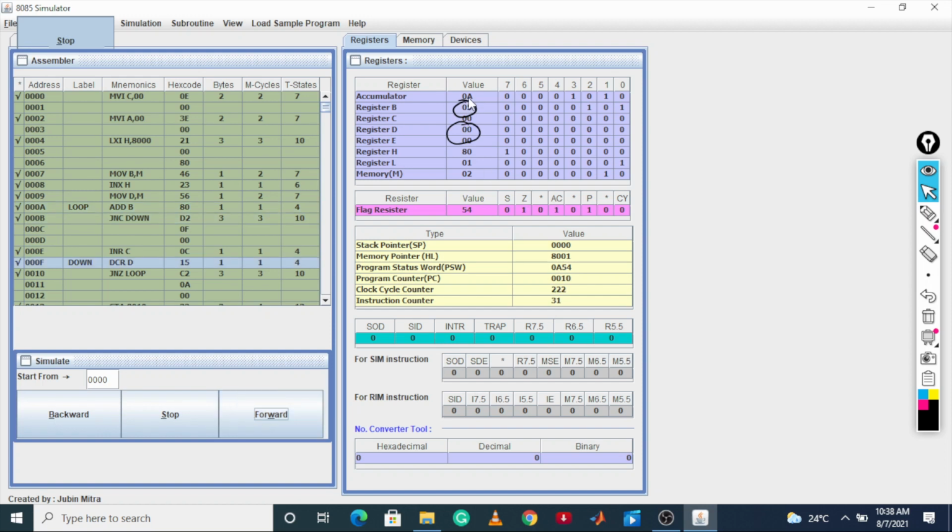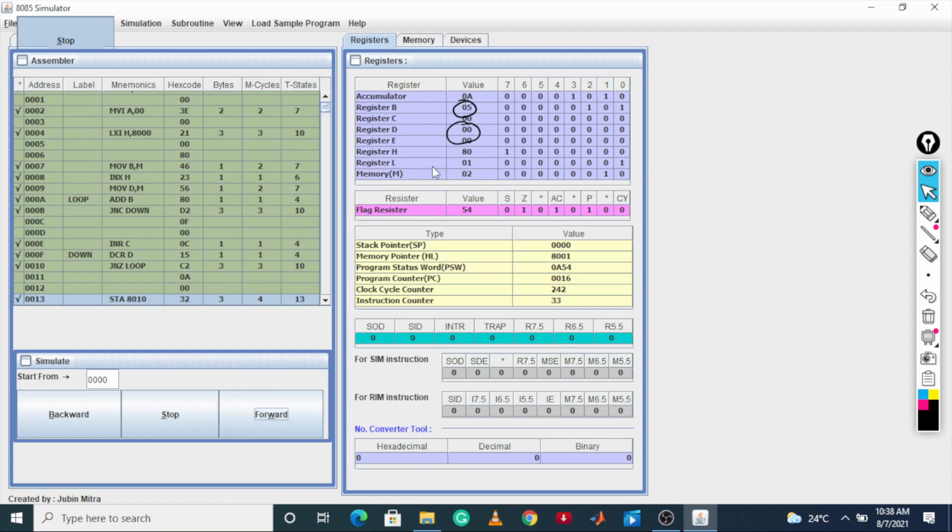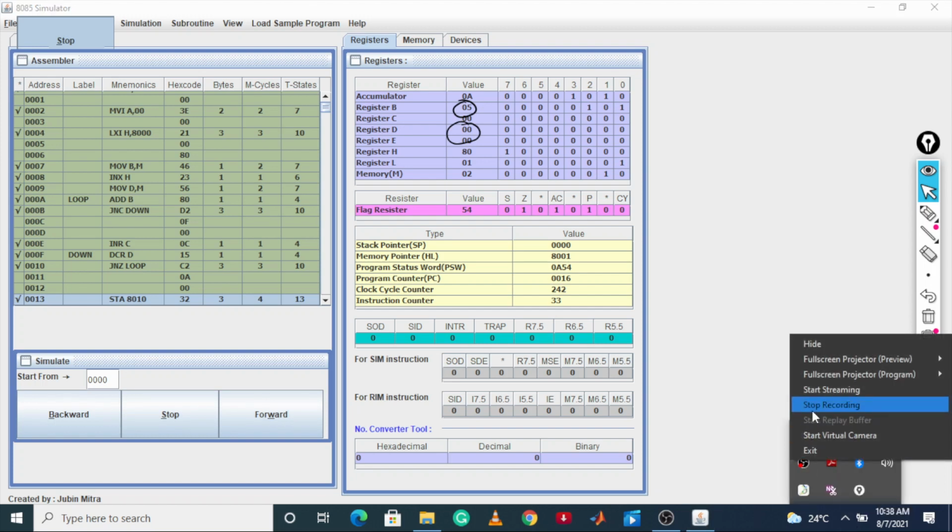Now here it has been added and it is 0A. Now decrement the content of D, it has become 0. Now it will bypass the loop and it will halt our program. This is 0A, we got it. Now this is all about the multiplication of two 8-bit numbers.